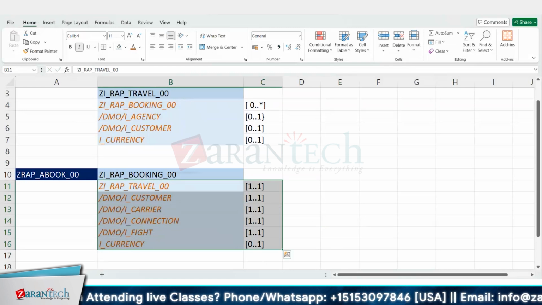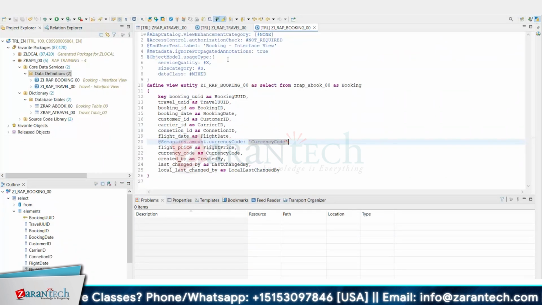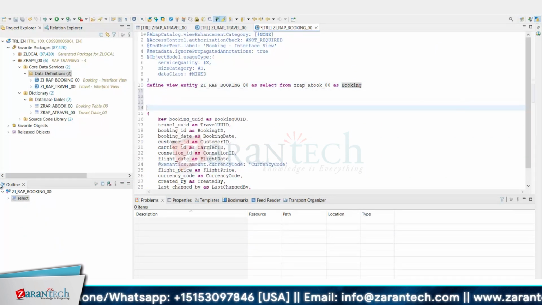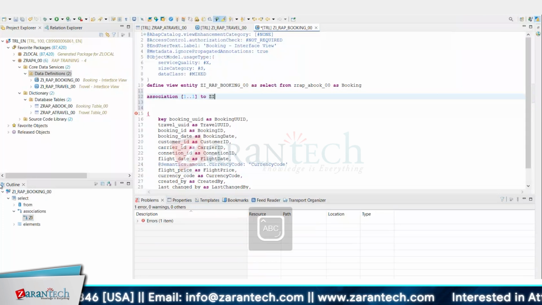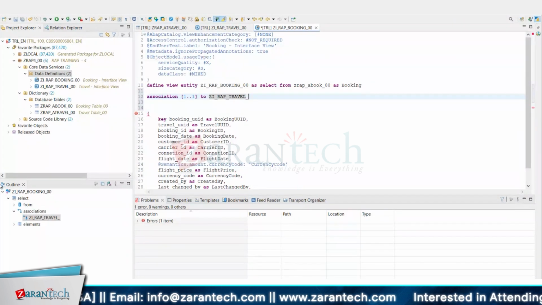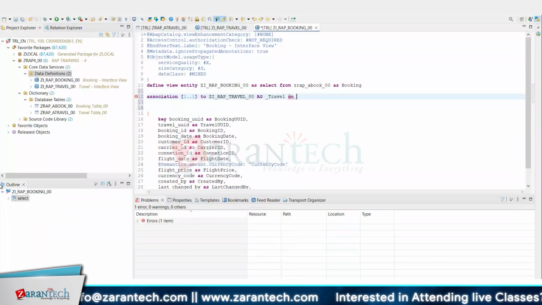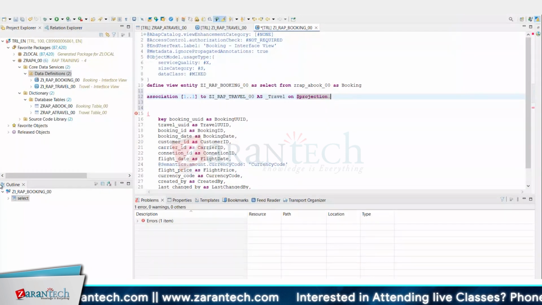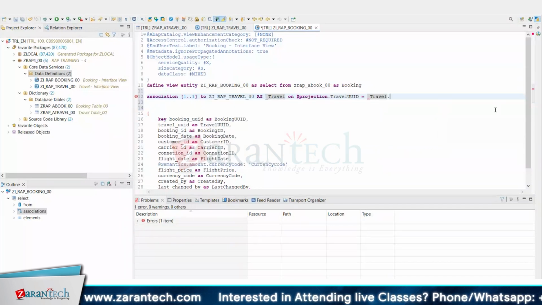Let me create them quickly. After that, I will give you this task to complete. So here on this interface view for bookings, let me create the relevant associations, guys. First one is with my travel association, one-to-one to my travel interface view, ZA_travel_00 as _travel, shortcut name, $projection.control space, my travel ID is equal to $travel.